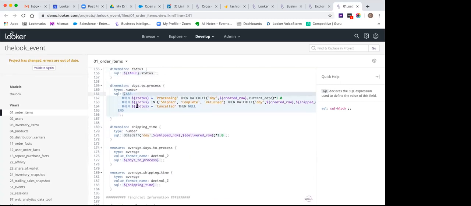As you see, it's really SQL based. It's going to be connected to your Snowflake, for example. It's going to be speaking the Snowflake dialect automatically.